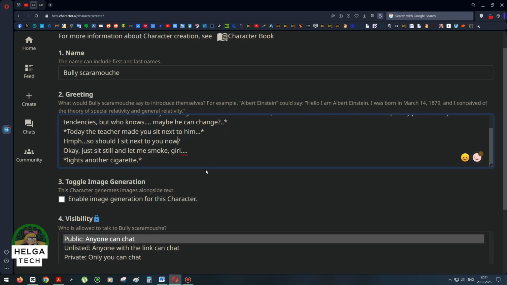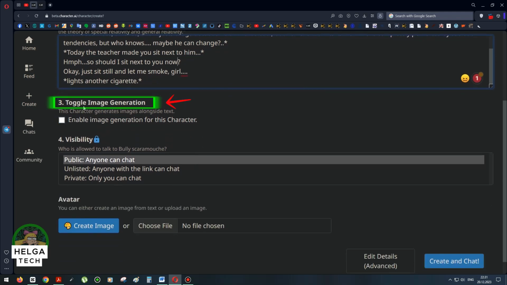Image generation. This toggle controls whether this character will generate images or not. If this is set, the character will generate images in the conversation along with the text. But I personally don't recommend it, because the images turn out ugly. But that's up to you.